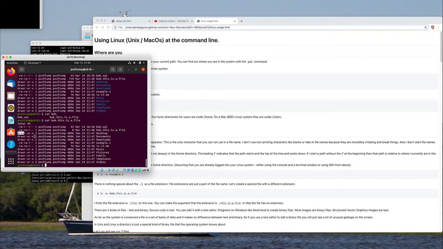There are some permissions that you have to have to be able to write them because the operating system, the file system, has an understanding of what's supposed to be in them and what's not. So directories are just files, just like any other file. Now you'll notice up at the top that I have two files, bob.sql and bob, this is a file.